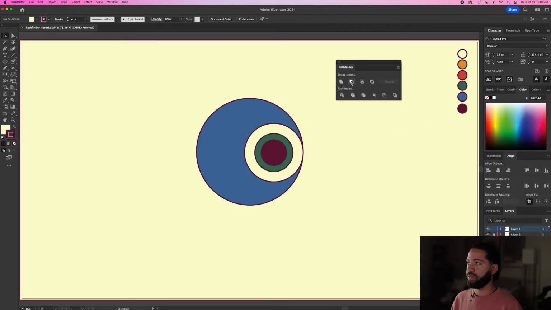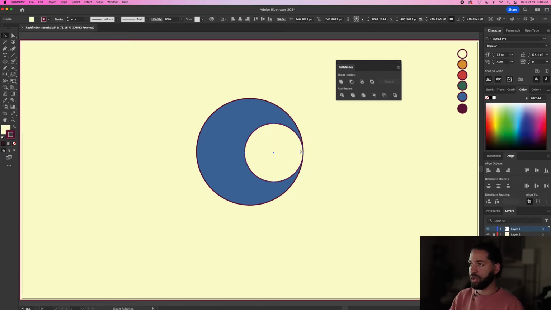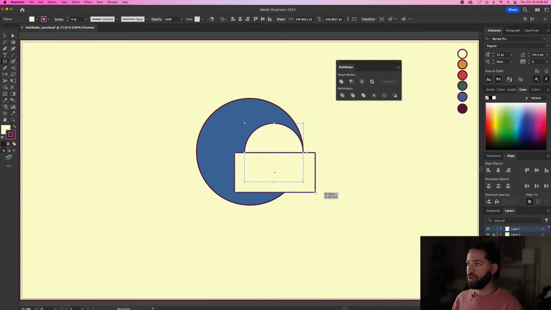And for our first use of the Pathfinder Tool, we're gonna use the minus front. So let's copy and paste this white circle again one more time on top. And we'll draw a square over the bottom half.